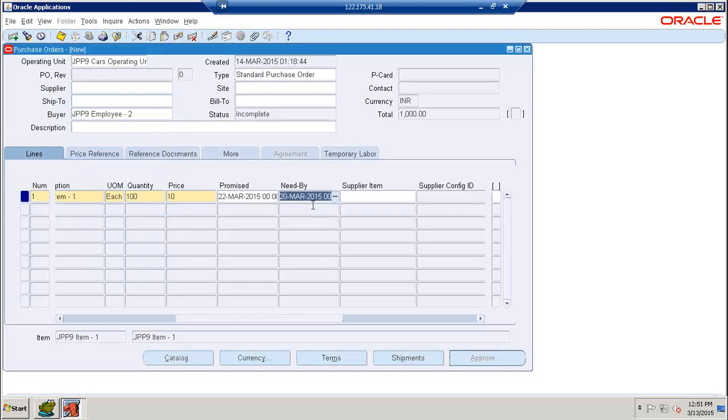Need by date is the 20th. If in case need by date is missing, then the supplier is going to promise the date as the 22nd. But we don't have these two columns in our PO lines table. Already I told you, this particular information, these two columns, is going to be stored in the PO line locations table. Let us check one by one.